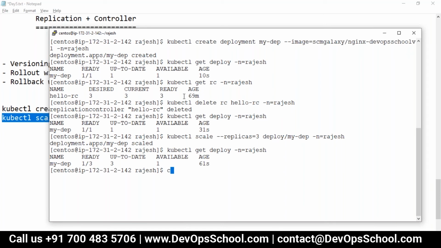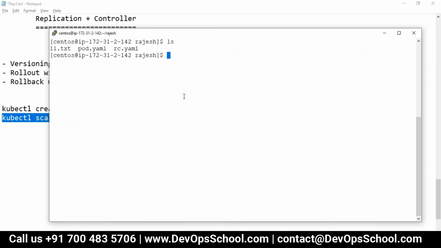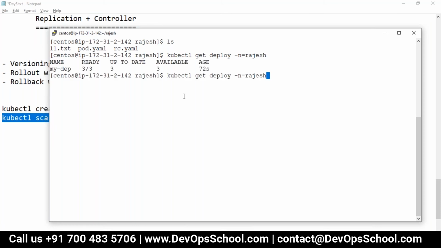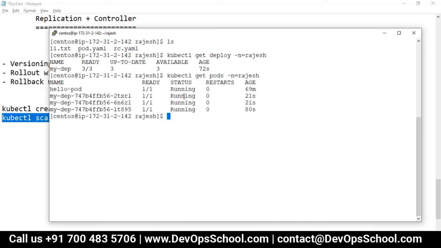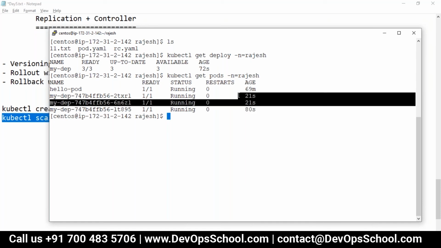So you got the 3 replicas. Now if you see here, get pods -n Rajesh. See, these are the 3 pods coming from the same deployment. You see this first got created here, and then this got created here. Look at the age.